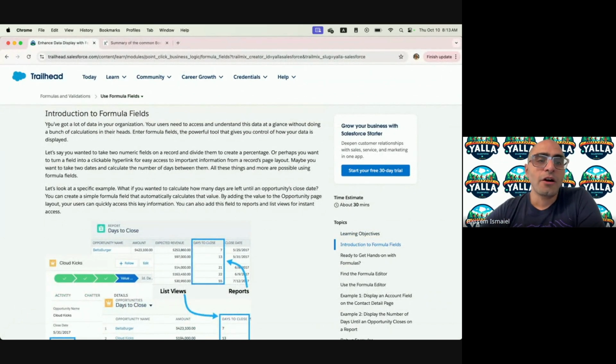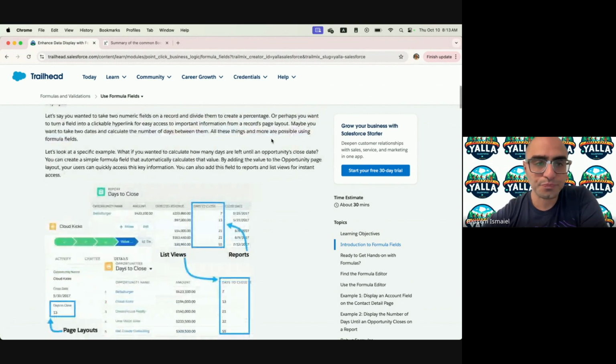Sounds perfect. All right, so we have a lot of data in the organization. Your users need to access and understand this data at a glance without doing a bunch of calculations. So we don't need to do this calculation every time. We don't need to persist it in the back end and do any automation so that when something gets changed, it does something. We need to get the magic of the formula field. It's a powerful tool that gives control of how your data is displayed.